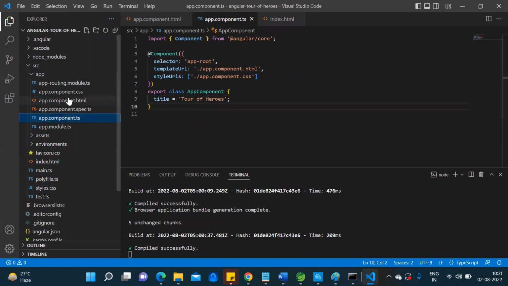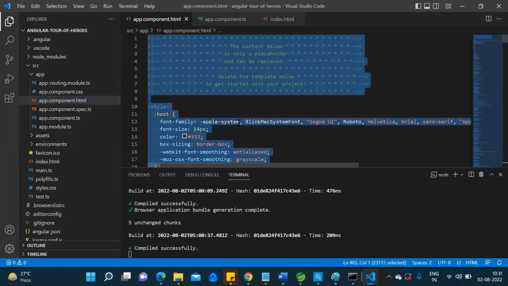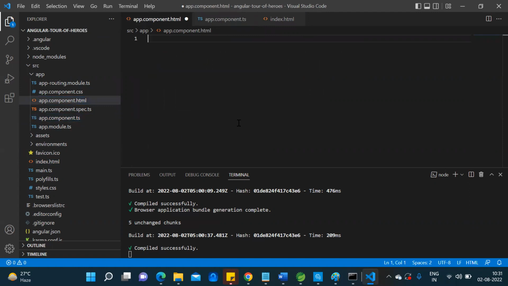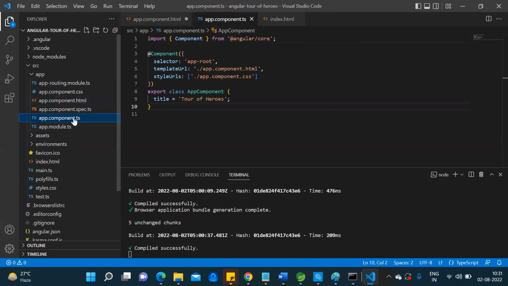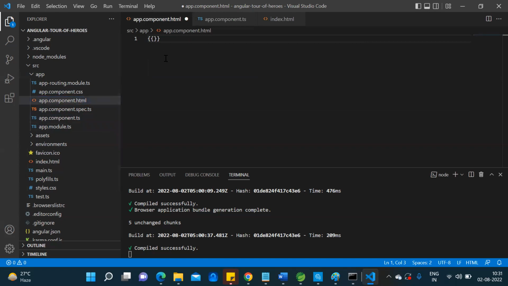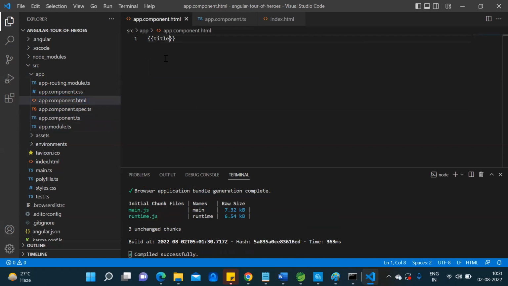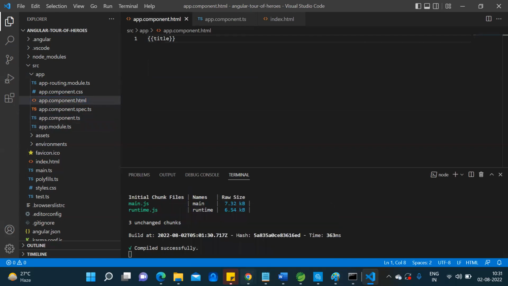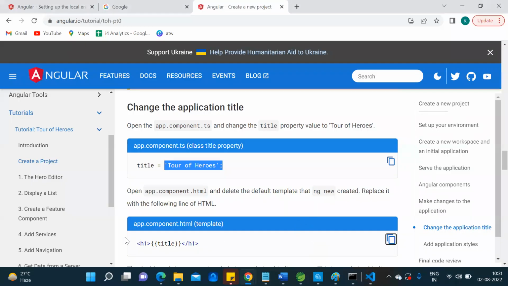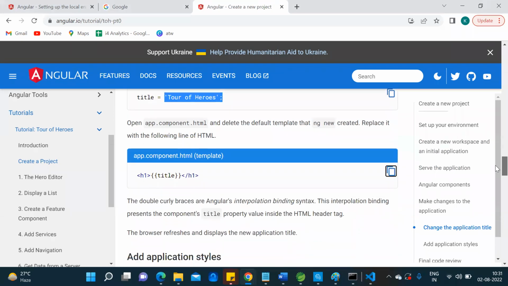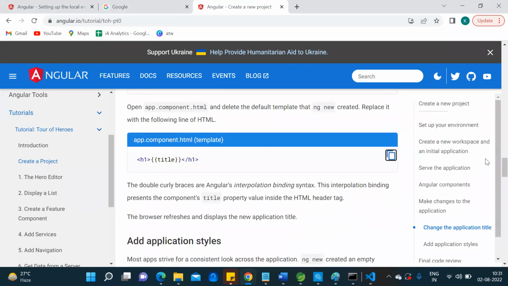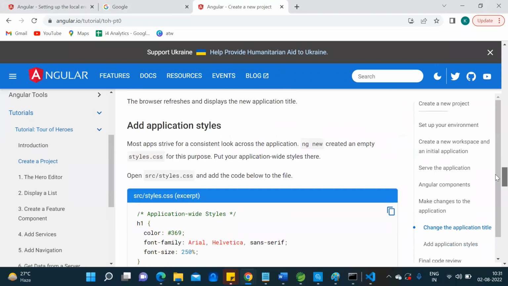So in the HTML file, I'm removing everything. I'm trying to use this tag. I will explain this tag. I'm using the template title variable name. I'm going to put it here. This is exactly what he's saying. And in fact, he's asking to put that inside an h1 tag so that it will appear more bold.